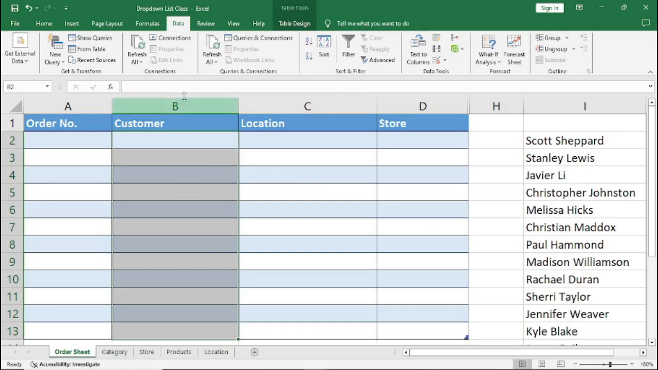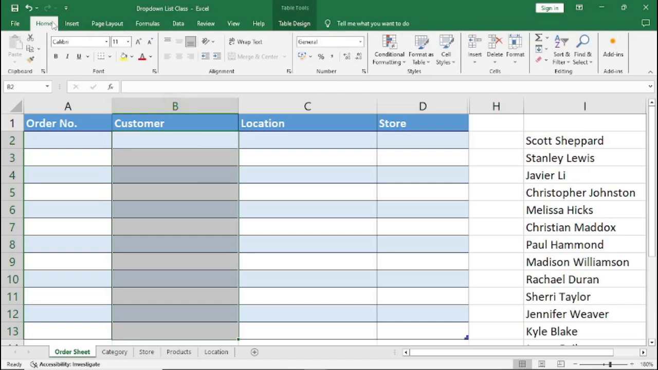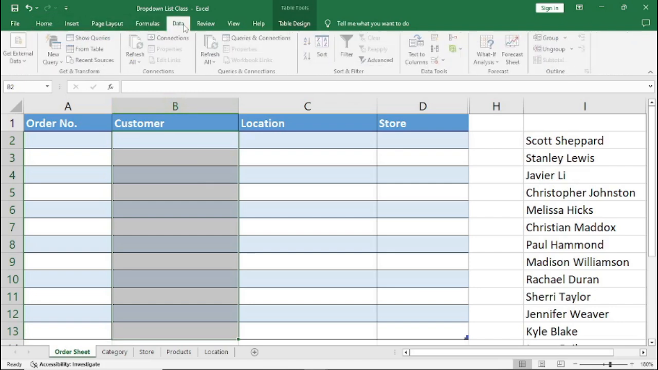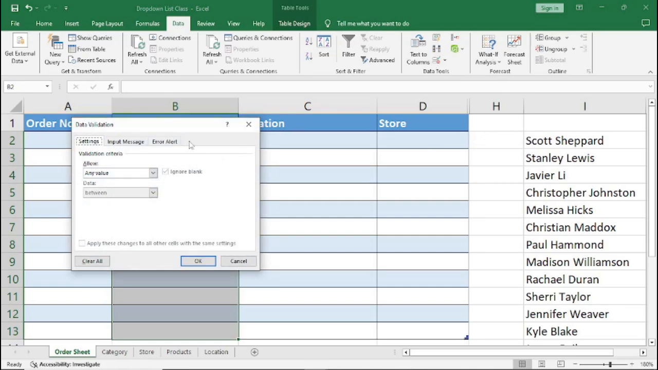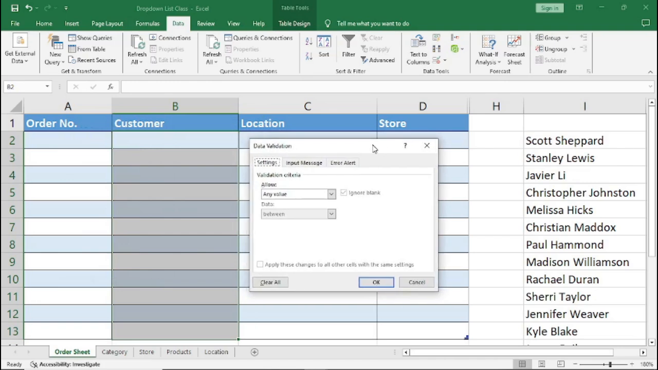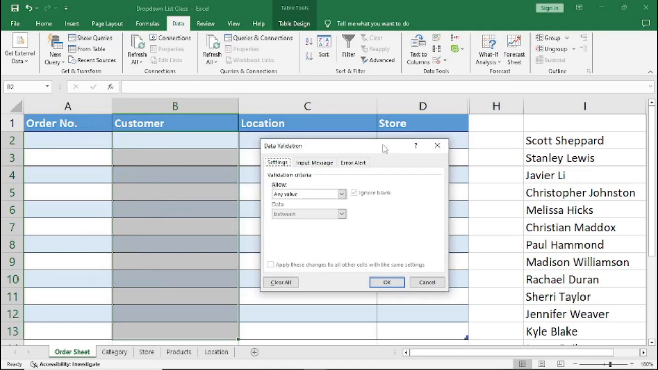To do that, go to your menu bar. Under your menu bar, you see Data. When you click on Data, we have this icon here, which is Data Validation. So we are going to use Data Validation to get this done. All you need to do is click on Data Validation, and you are going to have a dialog box like this.